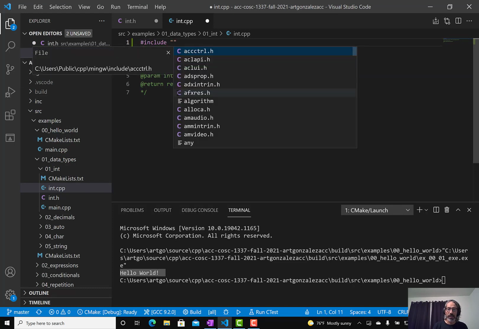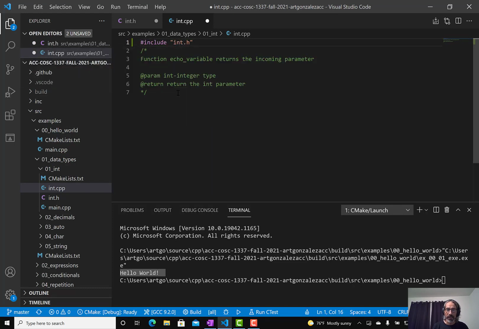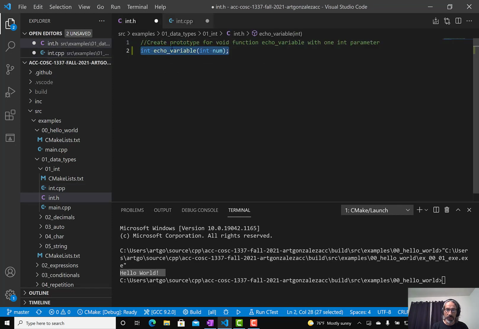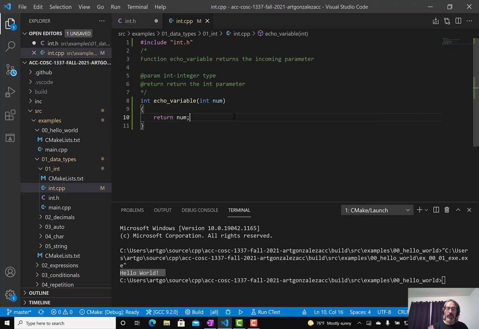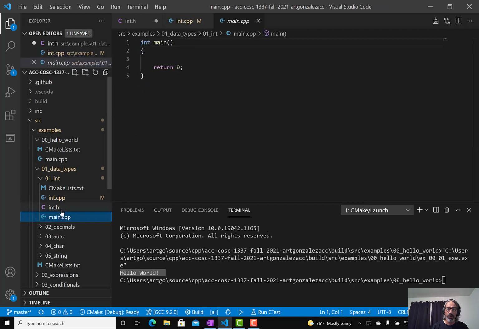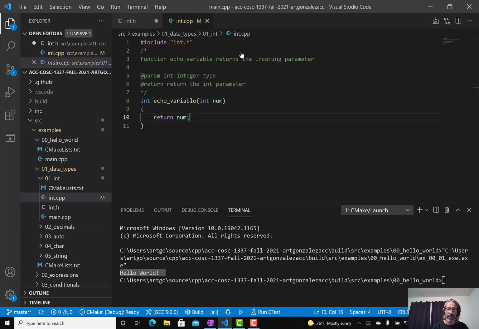We say include. We want to include int.h, so we want this file to be included here. And then we can go ahead and run the file. Notice here, no semicolon, open close curly brace, and we simply say return num. Once we do that, our function is ready. Do we use it in main? No, we do not use it in main.